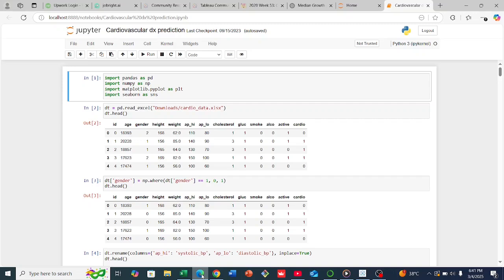The first thing I did was to import the libraries which I'll be needing. That's Pandas, NumPy, Matplotlib and Seaborn. I went ahead to read in our dataset next. This dataset is an Excel file, so I used the pd.read_excel to read in my file.